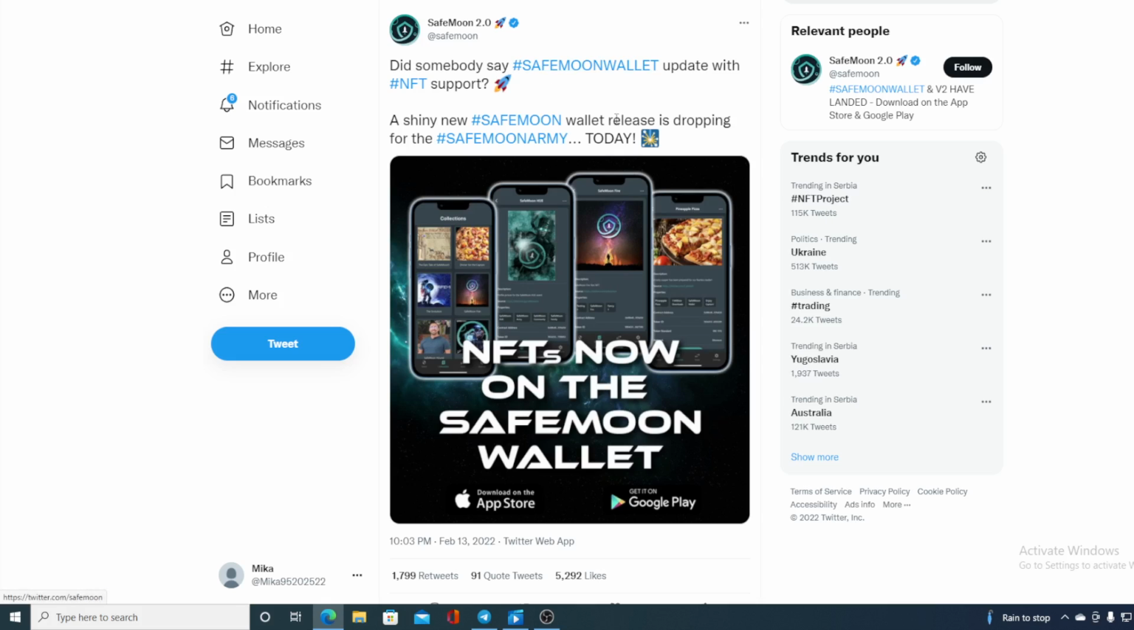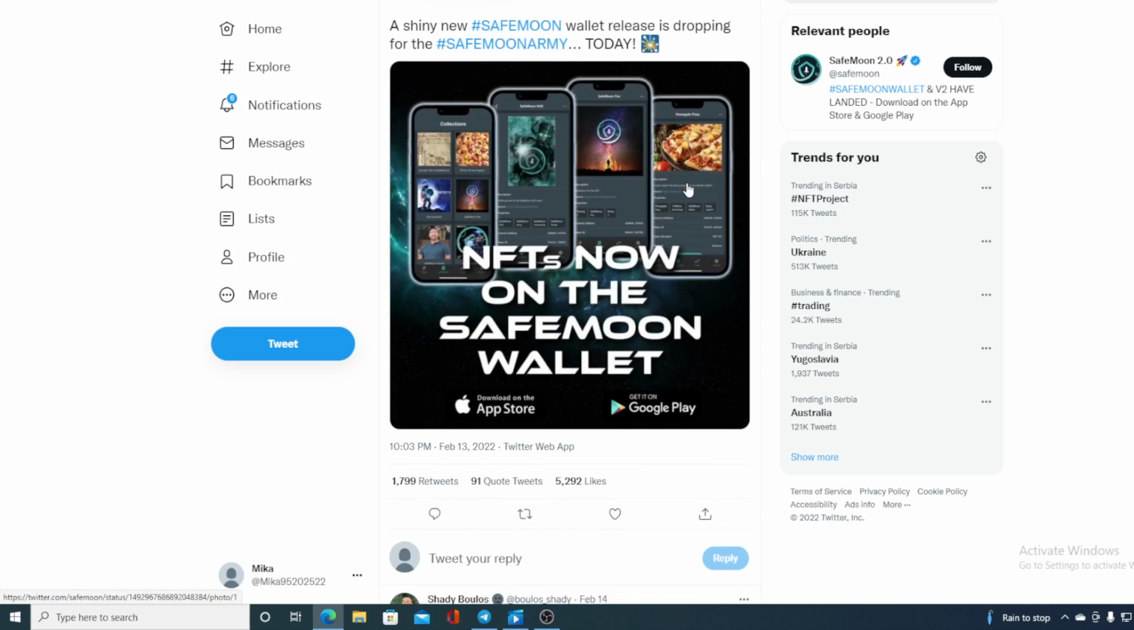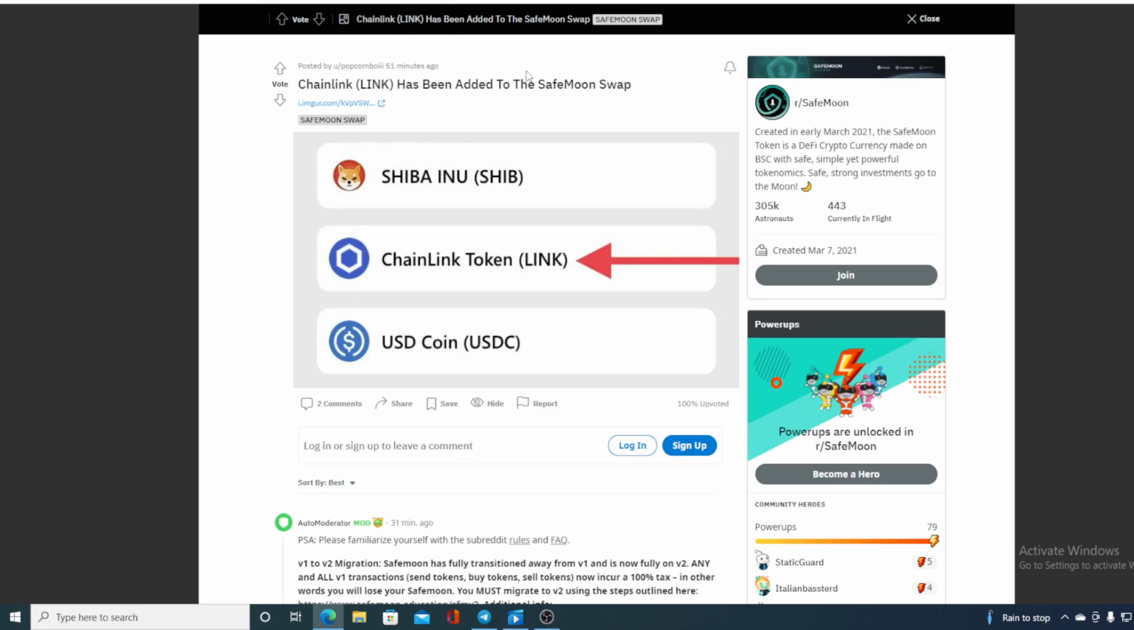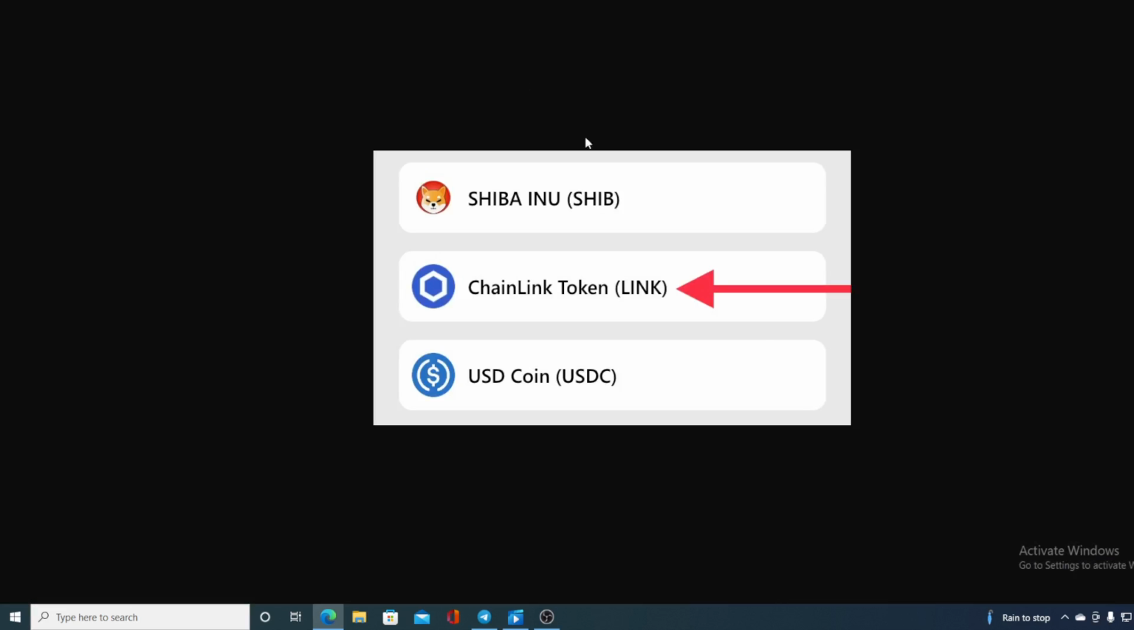Check this out. Did somebody say hashtag Safemoon wallet update with NFT support? A shiny new Safemoon wallet release is dropping for the Safemoon army. So Safemoon army, rejoice. Take a look at this, guys. Also, they are continuing their February listing frenzy. And you can see that they have actually added Chainlink token. So how awesome is that? Things are looking good for Safemoon Army and for Safemoon V2.